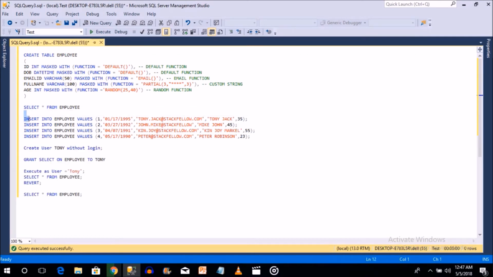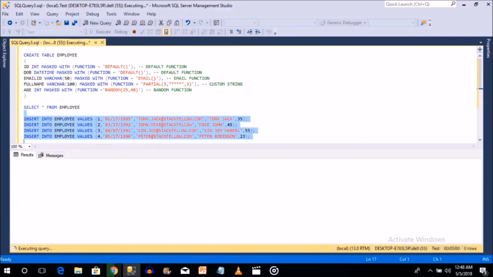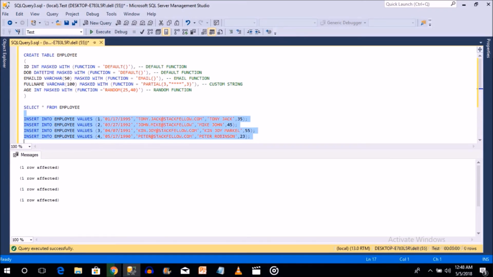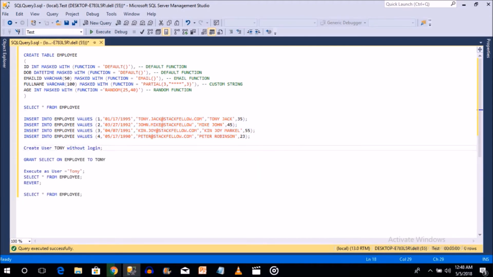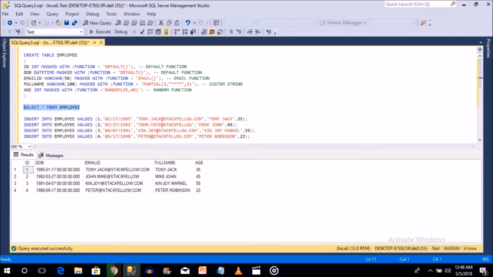To put in records, I have already written a script and you just need to execute it. I'm executing that script and putting 4 records in the employee table. 4 rows affected. And you can see with select star from employee, there are 4 records. But as of now, we are able to see the original data in the table. Like in the previous slide, I told you that if you are an admin user, you will be able to see the original data. But if you are a non-privileged user, then you cannot see this data if you are applying a masking function on your columns.